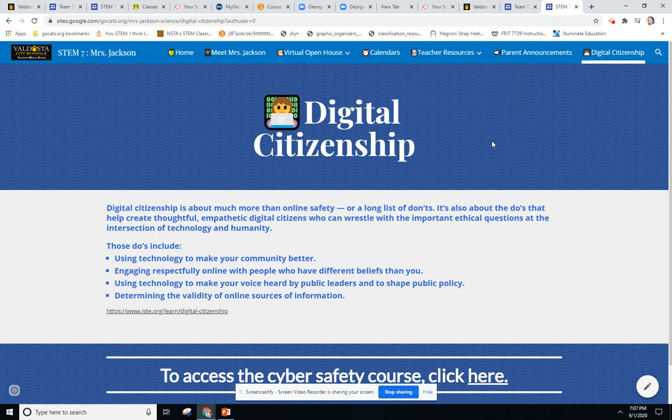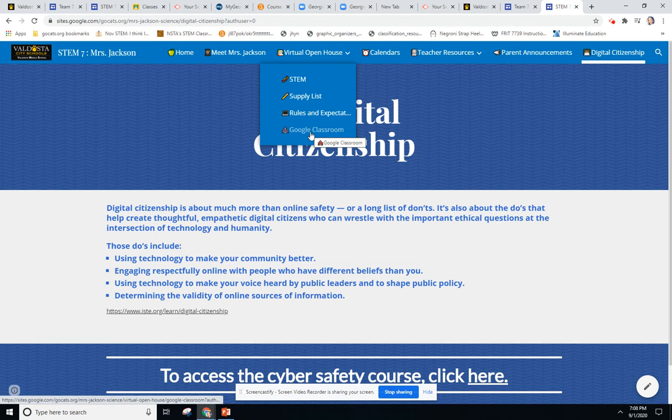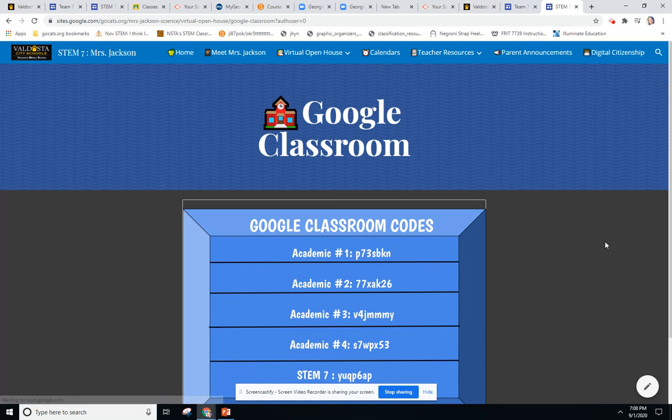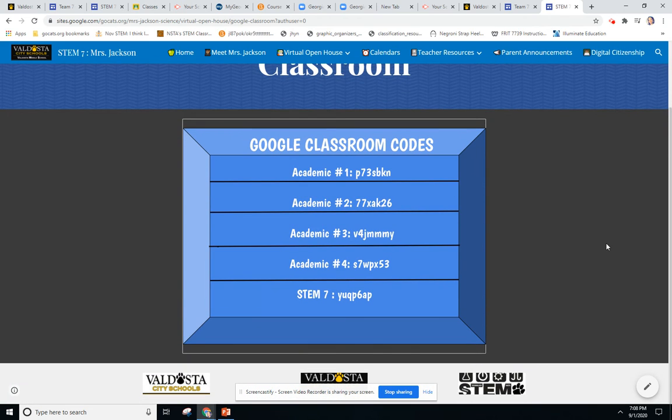In order to join my Google Classroom, you can hover over the arrow. Once you hover over the arrow, you're going to see a tab that says Google Classroom. So go ahead and click that for me. Once you click Google Classroom, you're going to see all of the codes for all of the academics. I would like for you to look at your class schedule and find out what class you have life science, Miss Jackson. If you have me for first academic, then you're going to have this code. If you have me for second academic, you're going to have that code, and so forth.